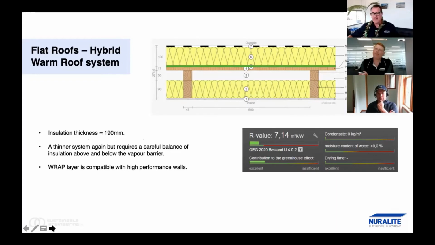All right, Pete, you've got a solution for some skillion roofs there. I've actually got a question coming about skillion roofs, so we'll be watching intensely. So if we go to the next couple of slides there.